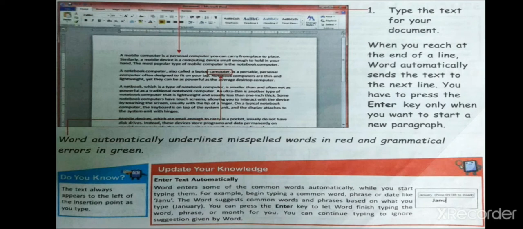जब हम लिखते हैं लाइन के एंड में पहुंच जाते हैं तो वर्ड अपने आप ही टेक्स्ट को न्यू लाइन में भेज देता है. Word automatically underlines misspelled words in red and grammatical errors in green. Any spelling mistake in Word is underlined with the red color and grammatical mistake is underlined with the green color. Now, do you know the text always appears to the left of the insertion point as you type? You might have seen when you type, the text will appear on the left side of the insertion point. Insertion point के left side पे होता है text.